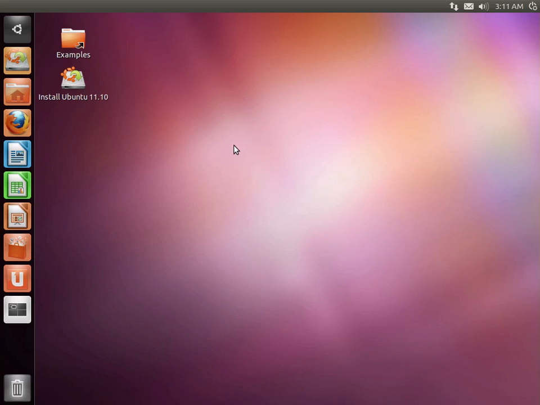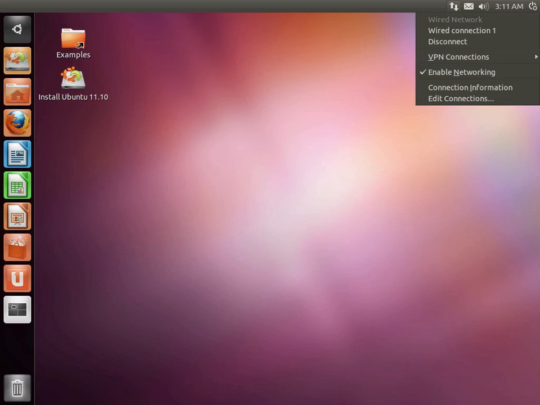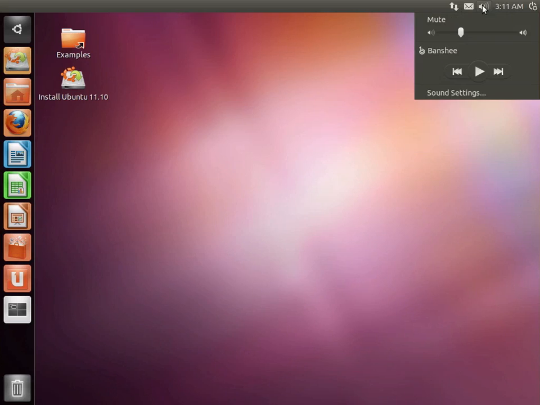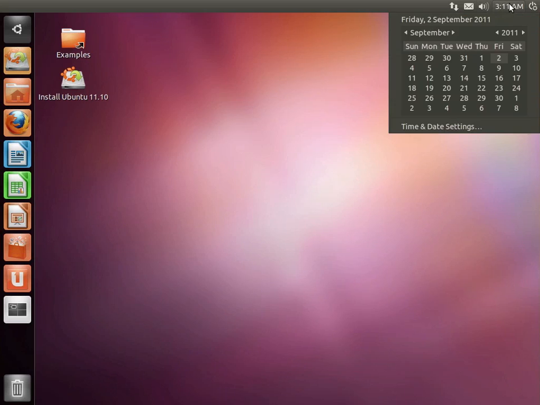I am currently running the ISO image in VirtualBox. I haven't installed it. And let's take a look at the icons in the top right hand corner here. We have the network icon. We have the mail icon, where you can obviously set your availability for the chat application. And you can set up broadcast accounts like Twitter, etc., and Ubuntu One. We have the volume control as well as the Banshee media controls.